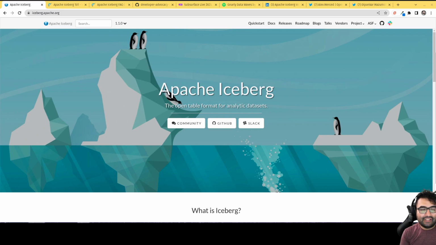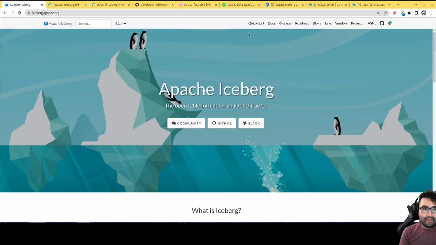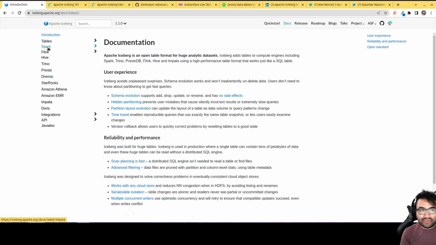Of course, there's the Apache Iceberg documentation here at iceberg.apache.org, where you can basically learn about the project itself. If you click over here on Docs, you can find all the information about how to use it with different tools like Spark, Flink, Hive, etc.